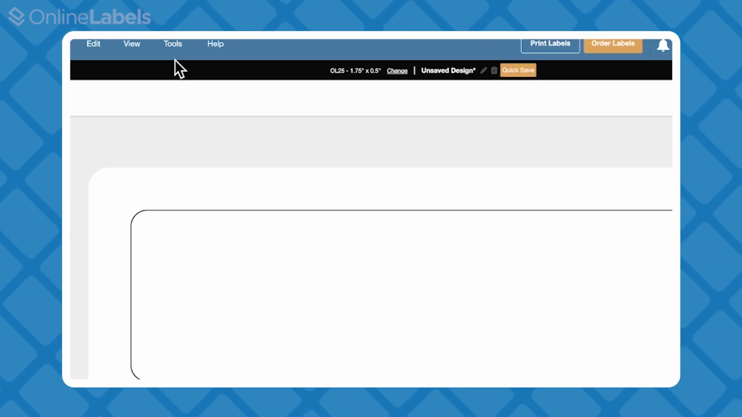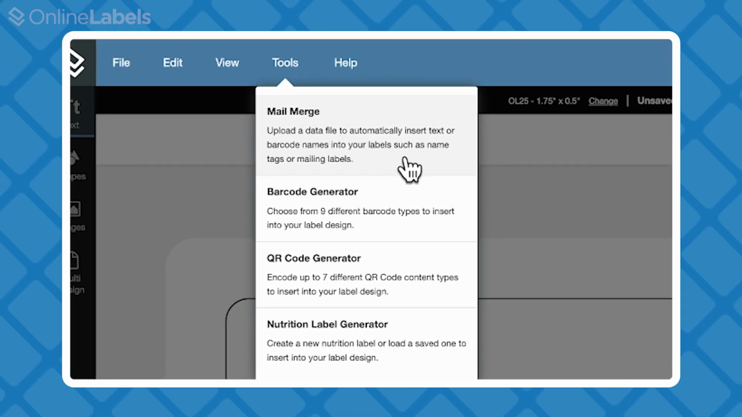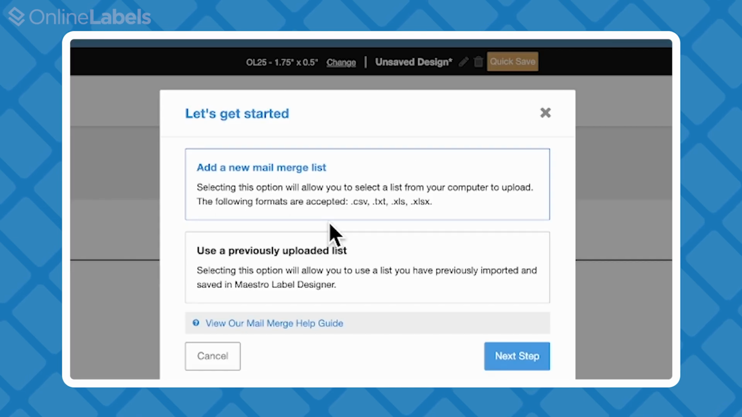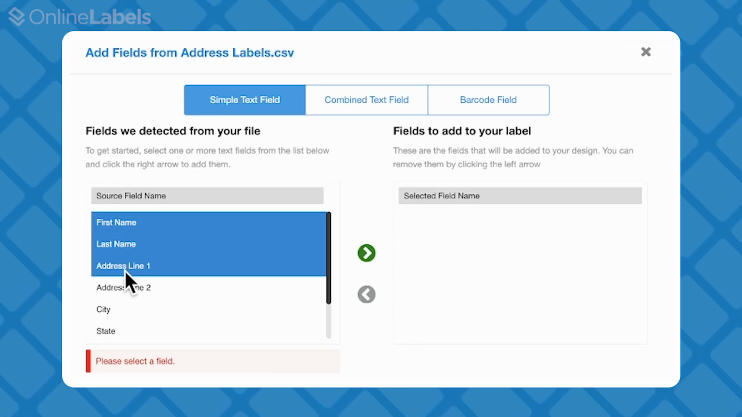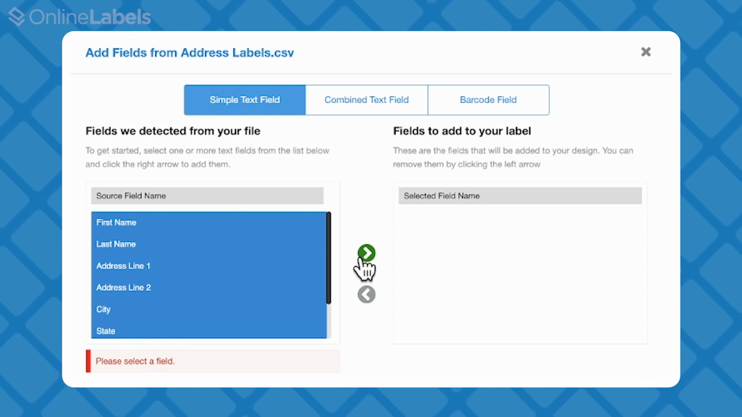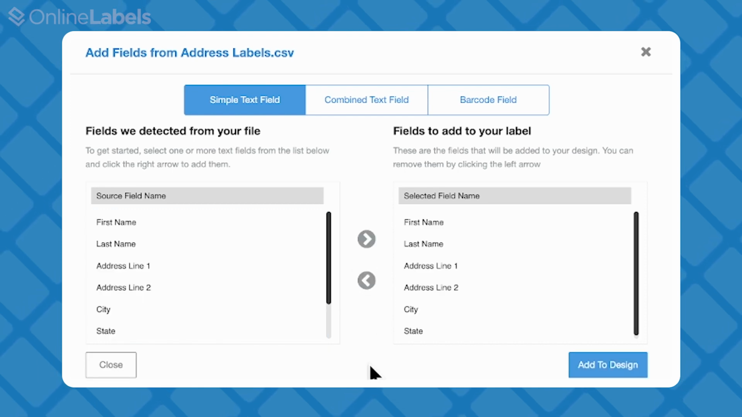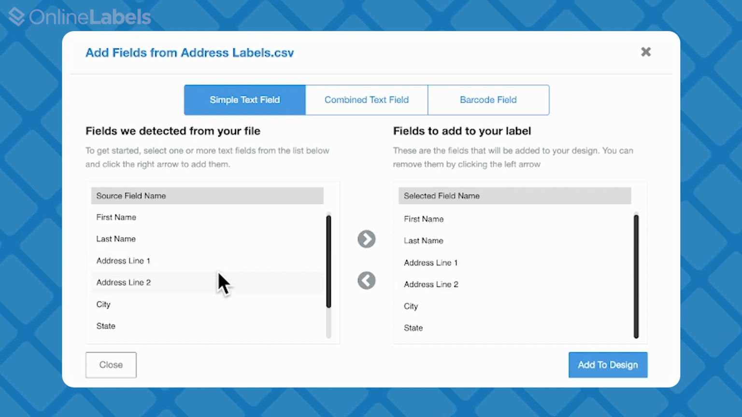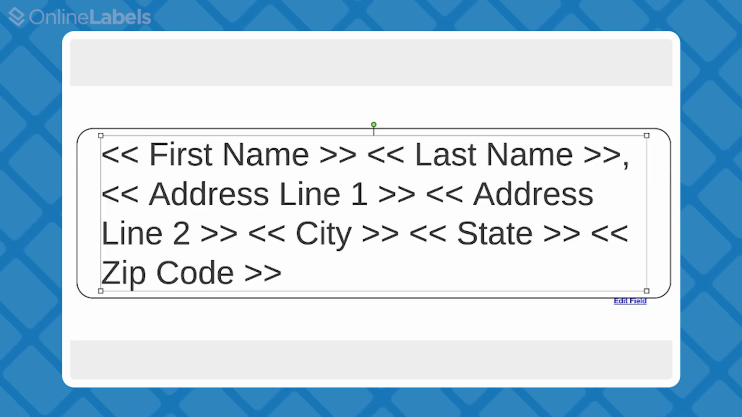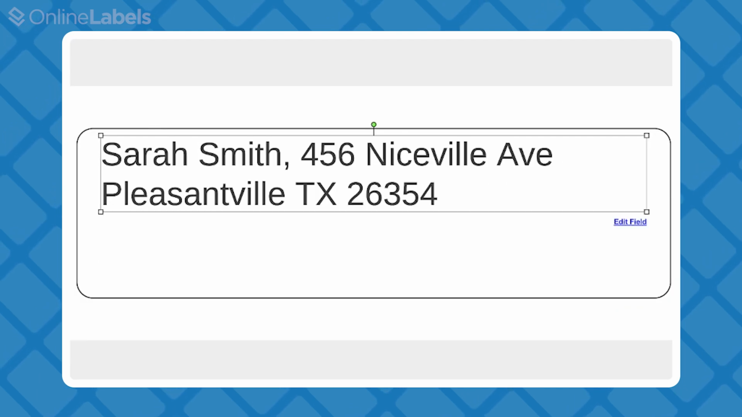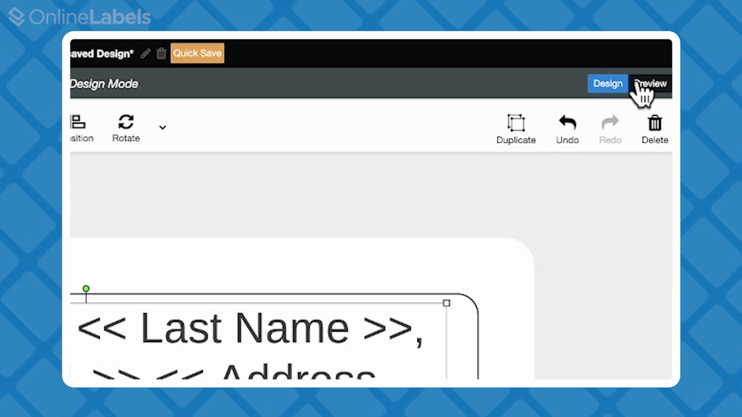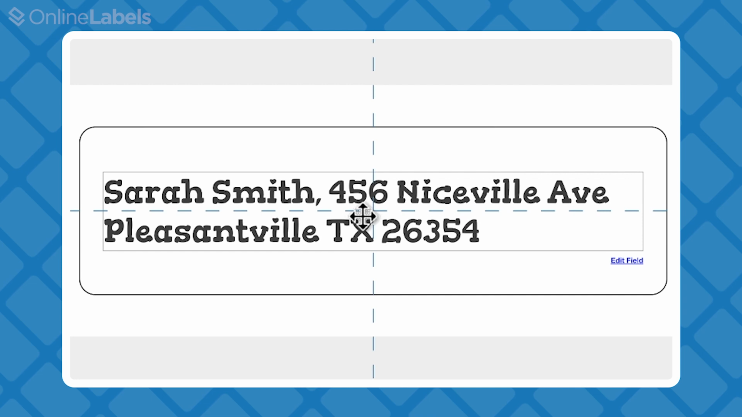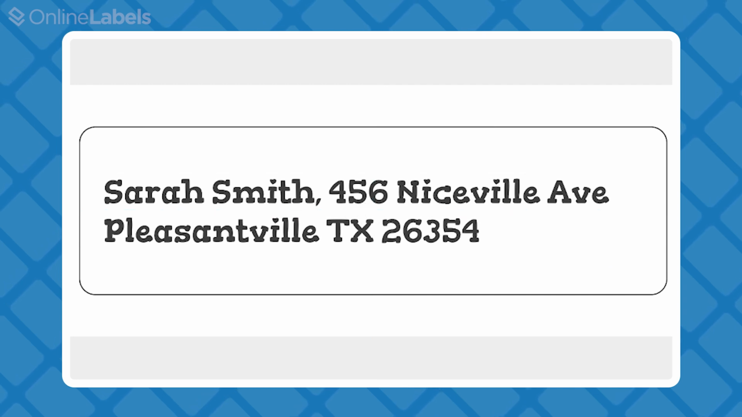Let's take a look. Navigate to the blue bar at the top of the page, hover over Tools, and hit Start Mail Merge. Here, you can add your data list, which you saved earlier. Now, you can use the menu options to choose Simple Text Field and use the green arrows to choose which items you'd like to import. Once you click Add to Design, you can arrange and adjust your graphic as needed. When you want to take a look at your design, hit Preview in the top gray bar to see your info included instead of the placeholders. Once everything's in place, you're ready to print.